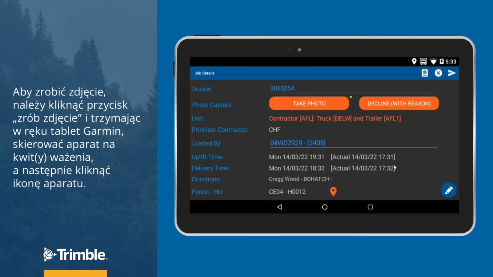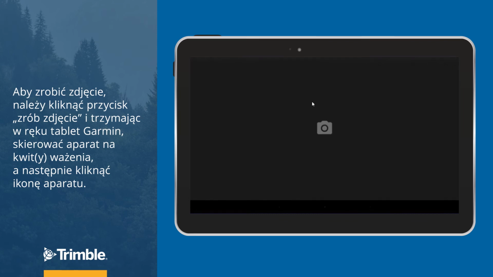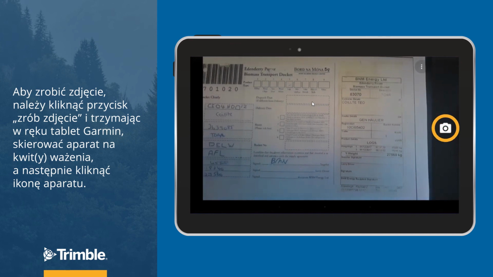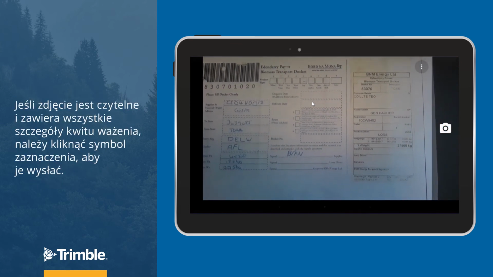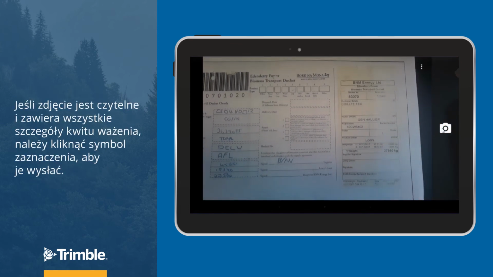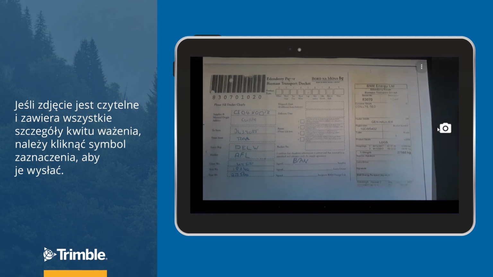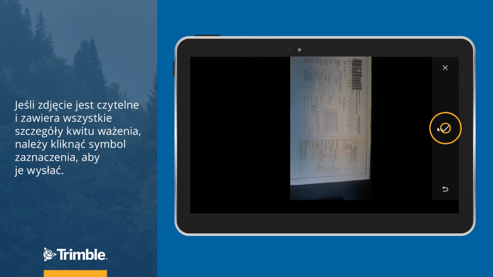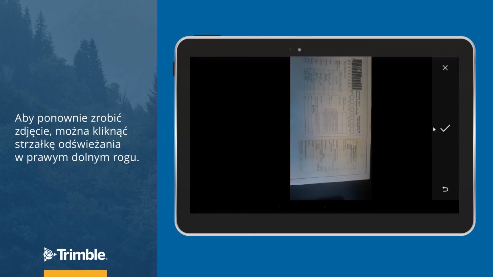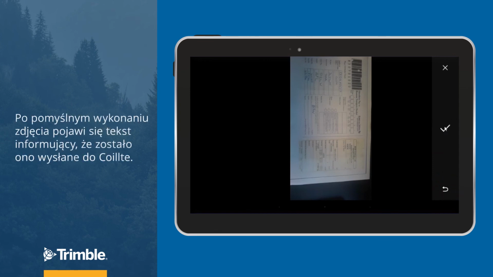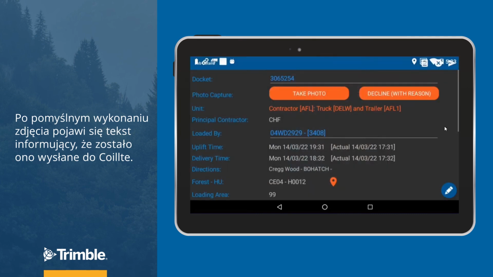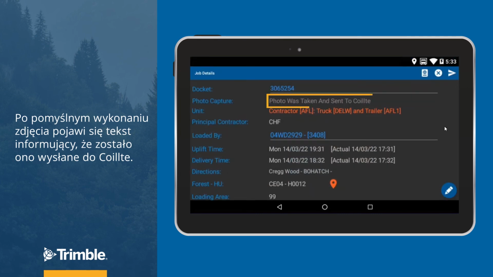To take the photo, click on the Take Photo button and with your Garmin tablet in hand, direct the camera at your weight dockets, then click on the camera icon to take your photo. If you are happy with the photo taken and it is legible and shows all of the weight docket details, click on the tick to send this off. If you wish to retake the photo, click on the refresh arrow at the bottom right. Once the photo is taken successfully, text will appear saying it has been sent to Quilcher.